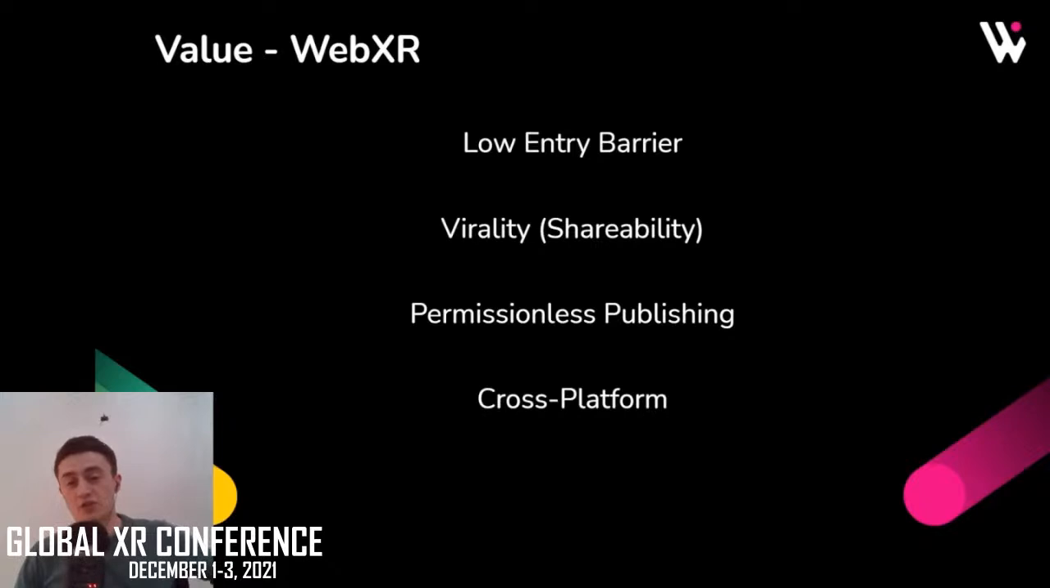The web allows for permissionless publishing. That means you do not have to go through a third-party app store, wait for curation to happen, and therefore get the permission to then publish your app to some store, right? You can just publish it to a website and it's there. Then you can share the link and it's pretty immediate.